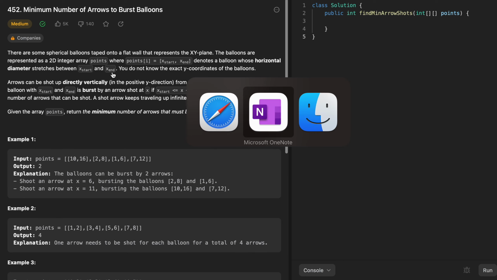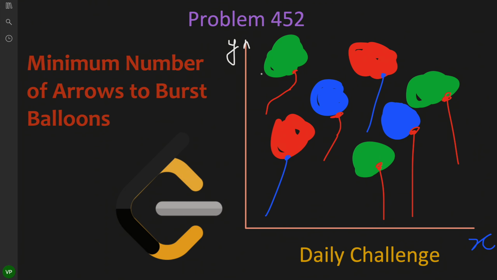So what is being told is that we have an XY plane and there are balloons taped onto that wall. We have been given these coordinates, these points. The starting and end for a balloon give it some diameter. For every balloon we have been given the starting point of that balloon in the x coordinate and the ending point. So x start and x end for each and every balloon.